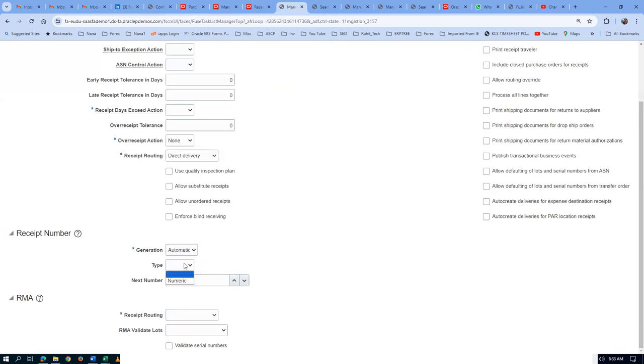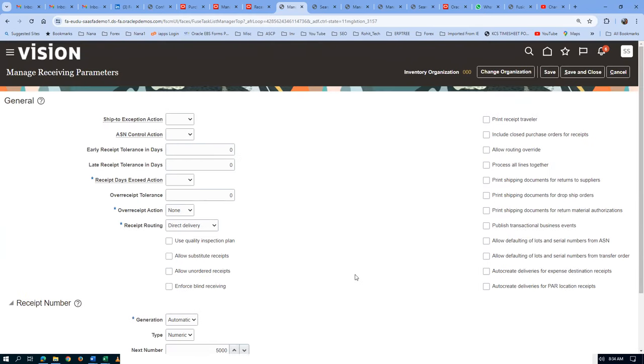The type is numeric. I will say the next receipt number is going to be 5,000. And then the RMA, I make it standard. Fine. All the mandatory fields only I'm filling up. So now it is fully set, and so we can perform a self-service receipt now.